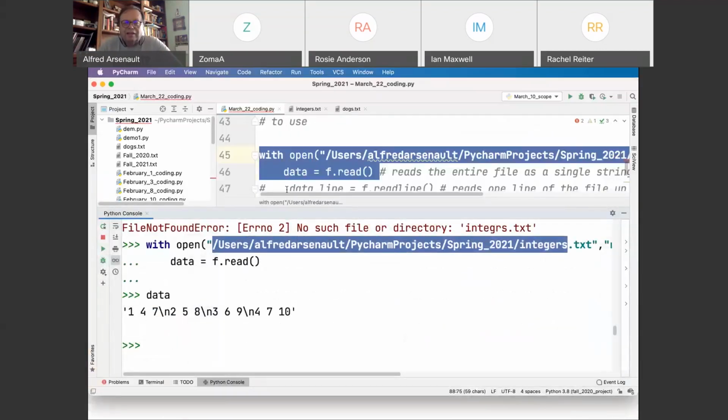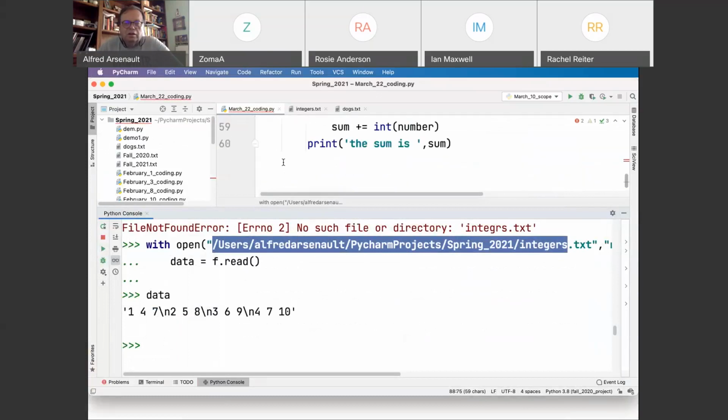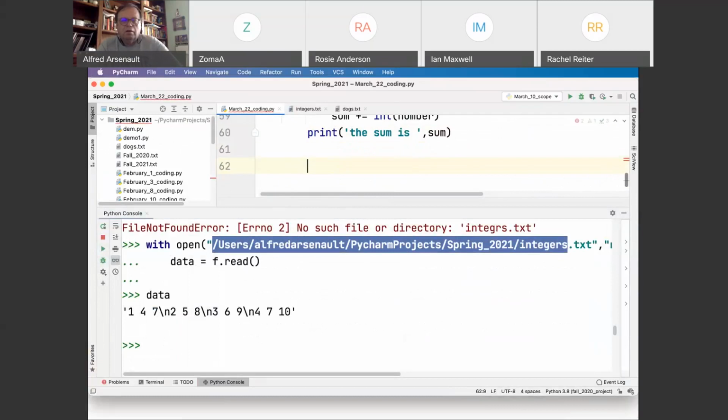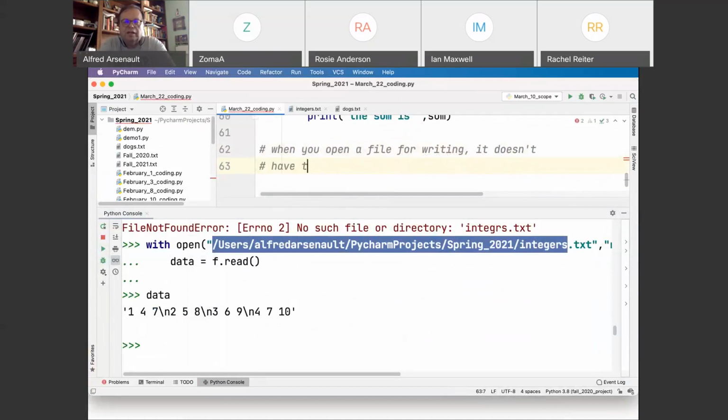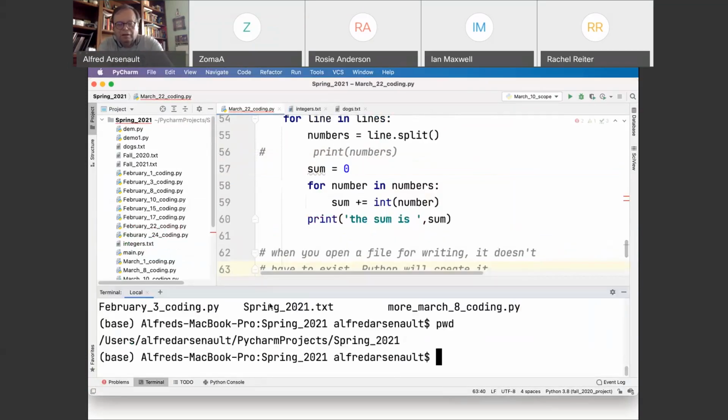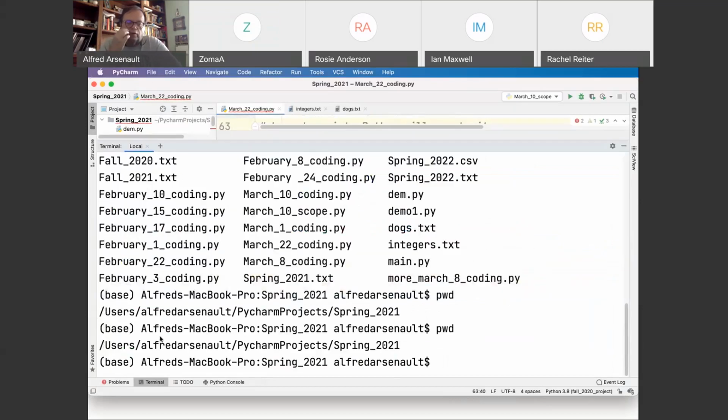Okay. The nice thing about it is when you open a file for writing, it doesn't have to exist. In other words, Python will create it. So let's go back to my terminal. Nothing up my sleeve. I'm still in the same Users Alfred Arsenal PyCharm project spring 2021.